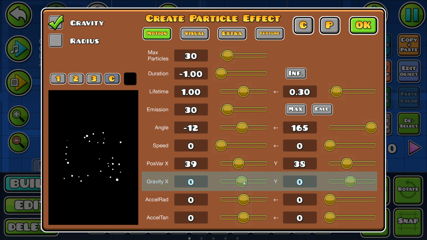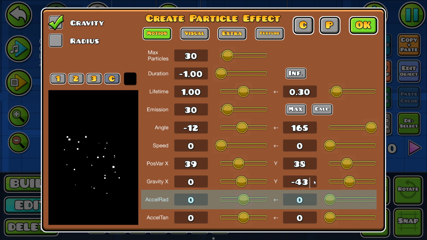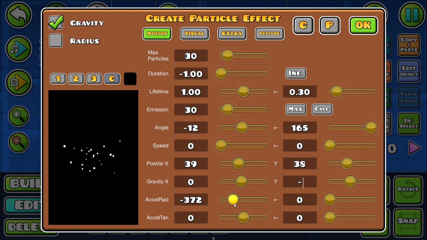Gravity X and Y refers to the gravity of the particles. A higher gravity means particles will have a higher acceleration toward that axis. AccelRad is the radial acceleration. A positive number means accelerate away from the center, and a negative number means towards the center. You can create these really cool-looking balls if the particles accelerate towards the center.